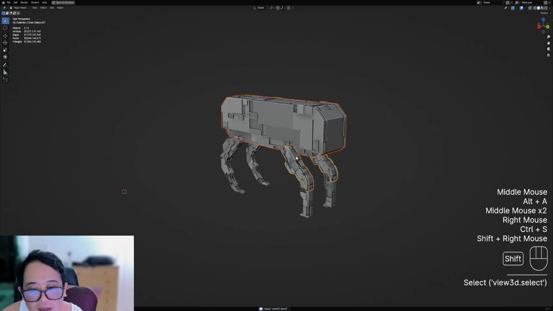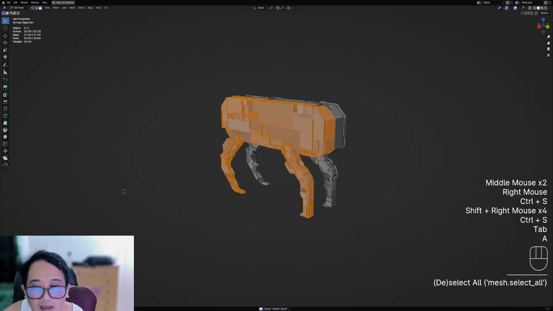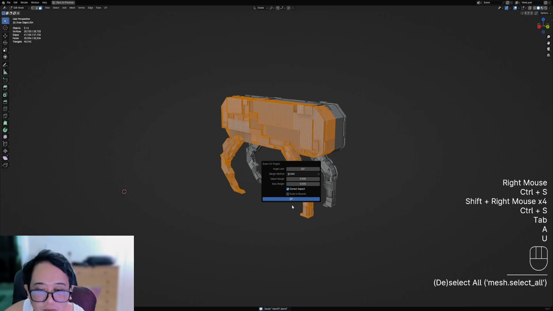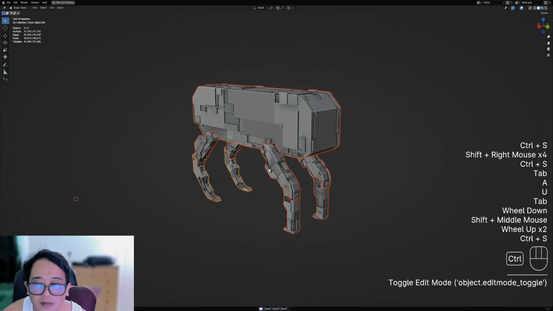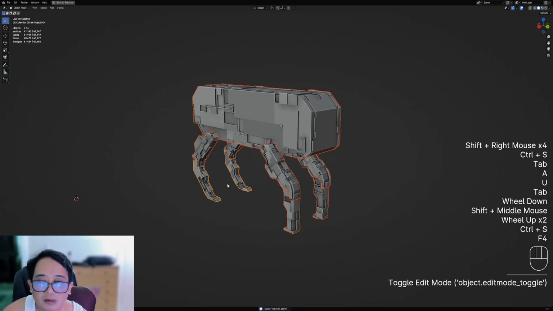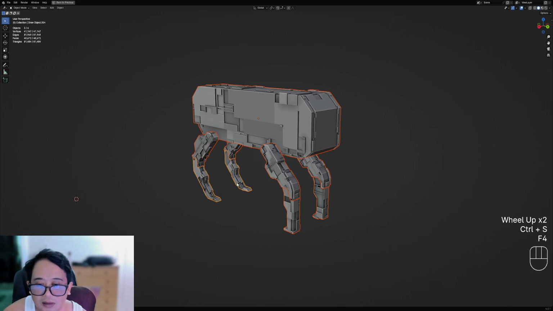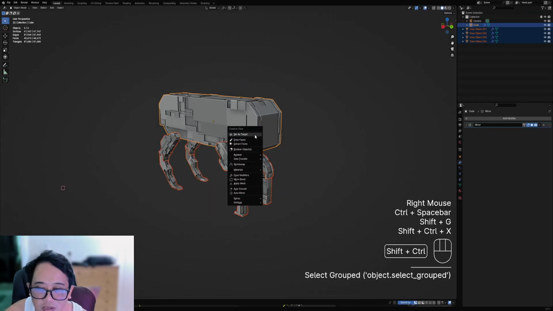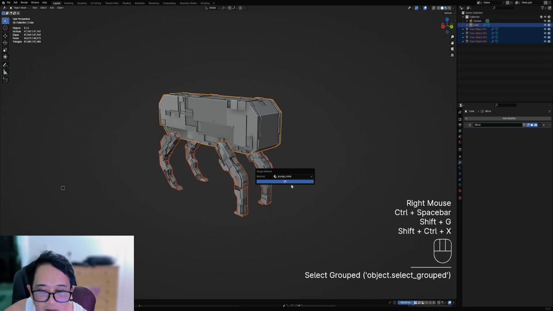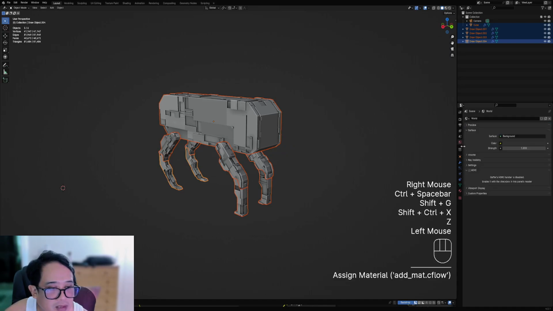Okay, really fast, unwrap, smart UV project. Okay, and then I'm going to append the material that I used. I'm not gonna focus too much on the shading in this video. Where is that? Okay, I think you can use this material, grunge metal. Selecting all the mesh types, assign material grunge metal, and then test render.